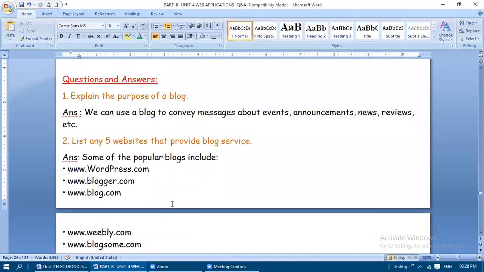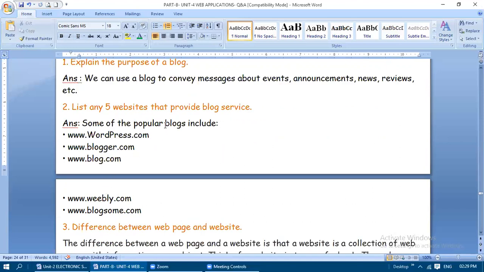Next question. Explain the purpose of a blog. So we can use a blog to convey messages about events, announcements, news, reviews, etc. List any 5 websites that provide a blog service. Which websites are providing blogging service in a free way? WordPress.com, Blogger.com, Blog.com, Weebly, Blogsome.com are providing the blog services.